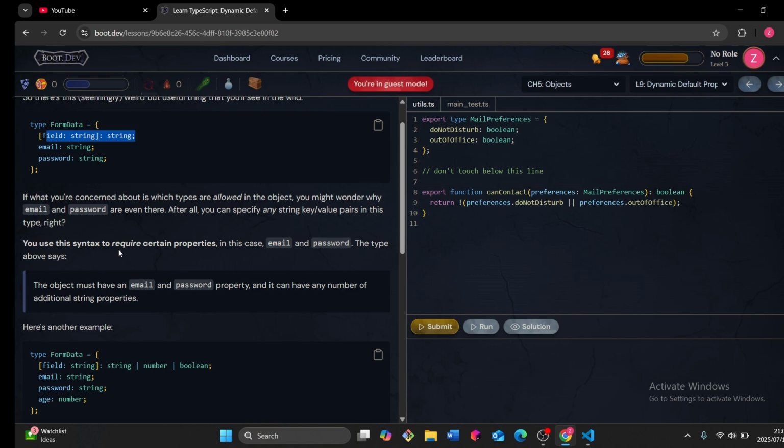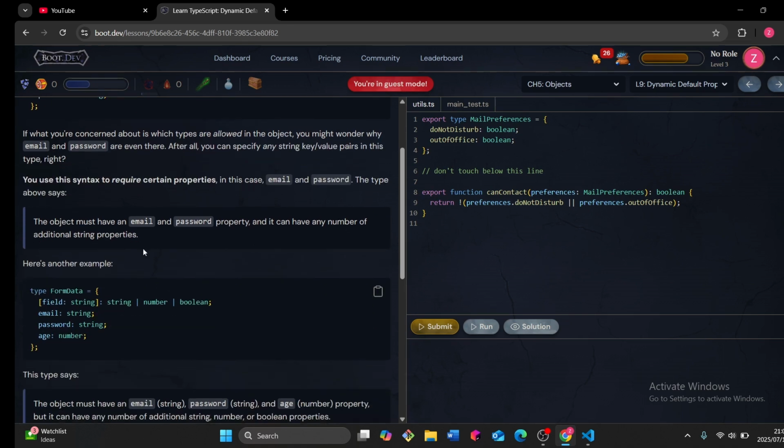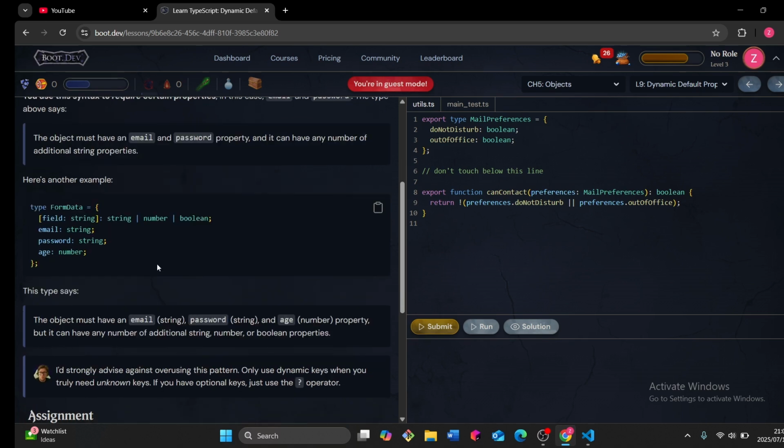Okay, use this syntax to require certain properties. In this case, the type says the object must have email and password properties. Yes, the object must have email and password, but it can have any number of additional string properties. As an example, this is saying that you can have any number of string number, string boolean pairs. The object must have an email, no question asked, and a property, but it can have any number of additional string, number or boolean properties.